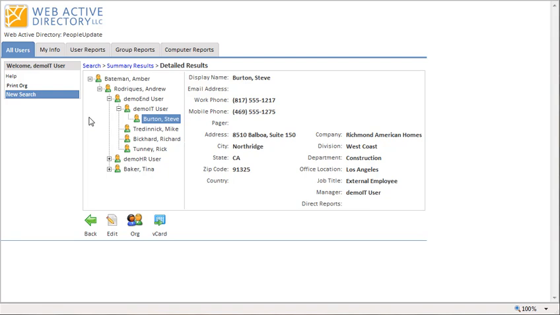As I drill down, notice we've got search to summary to details. So I'm getting more specific on my information and showing more information. I also see where Steve is in the organization. This is based on the manager relationship.